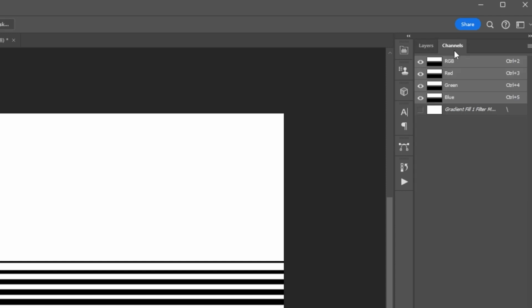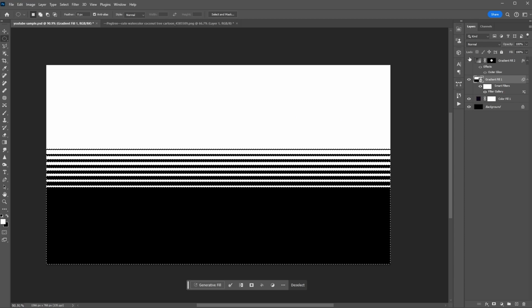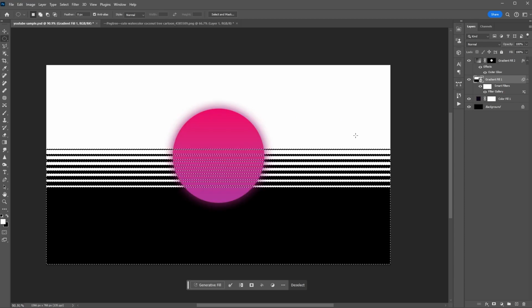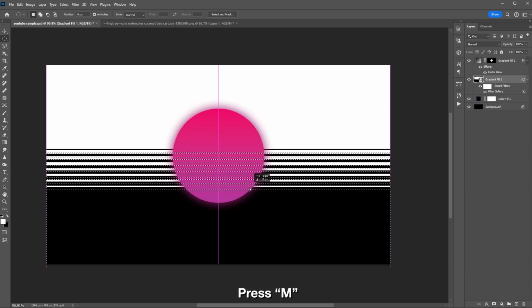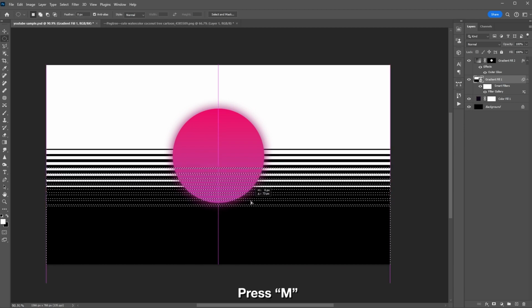Go to Channels, hold Control, then select RGB. Press M, then right-click to select Inverse. Go back to Layers, unhide the sphere. Control D if you want to deselect, but if you want to move, hit M.